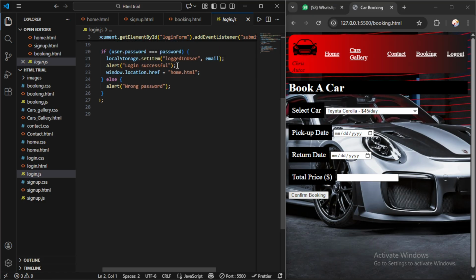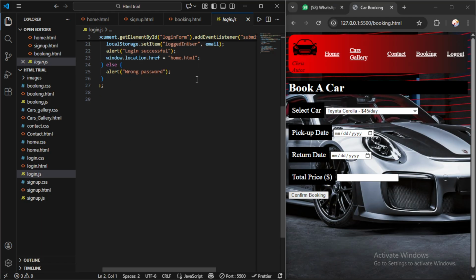It says login successful if the user is found and the user password is equal to the password, and it just redirects to home.html.